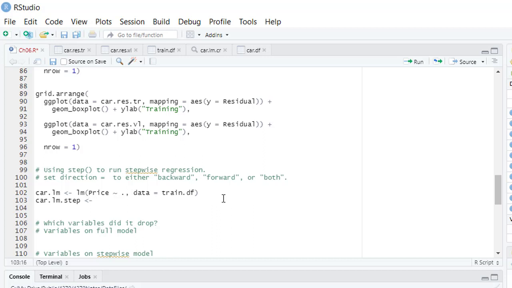And then we have car.lm.step. Okay, so we're going to save the stepwise results in this list, and we use the function called step, and the first parameter is the regression model, which is car.lm. Then you give the direction, which can be backward, forward, or both. Both is your stepwise. Forward would be you start with nothing and then you keep building. Backward would be you start with everything in and then prune back. So we'll just use both. So that will be our stepwise, and then we will do a summary of the results, car.lm.step.